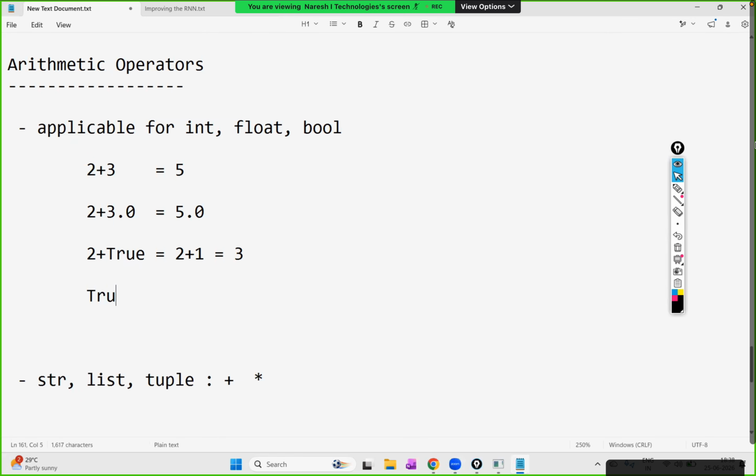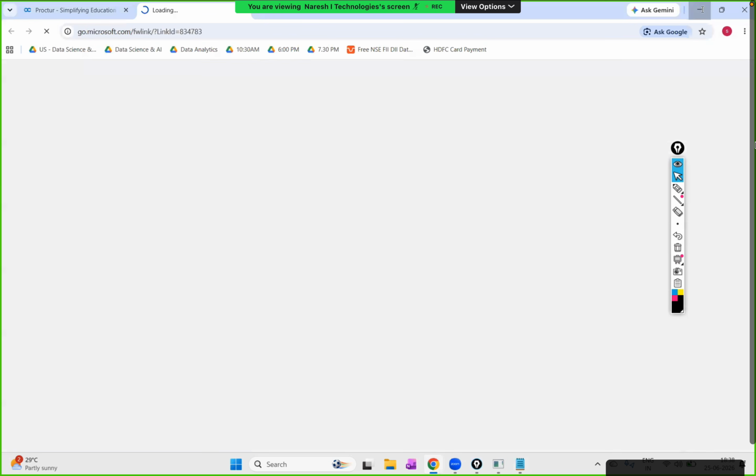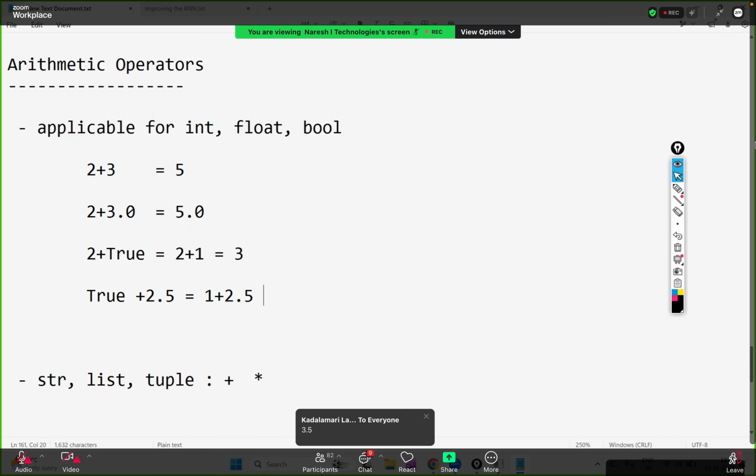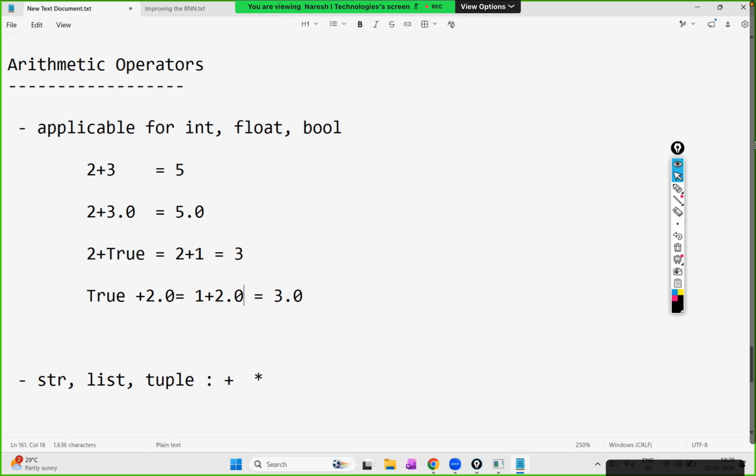Now, if you take this one, left side also, anything is fine. When you have taken 2.5, what is the answer? Since it is the arithmetic operator, the Boolean will be converted as 1, so 1 plus 2.5 and you are going to get the output as 3.5. Is the point clear? Even if you have 2.0 here, it will give the output as 3.0. Is that clear, guys?